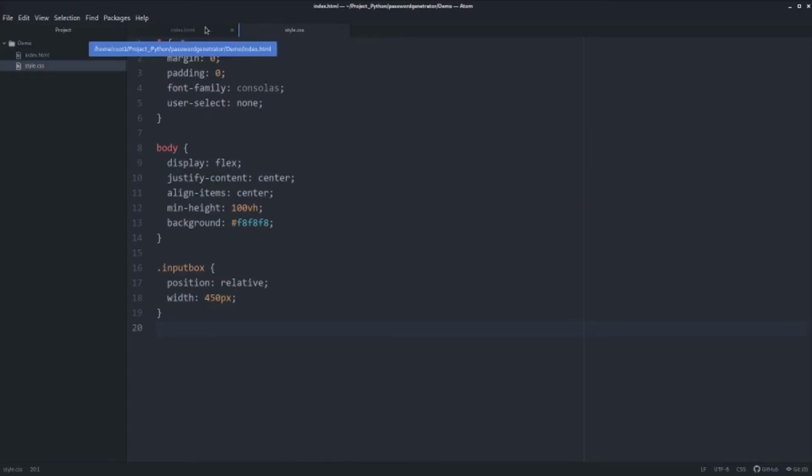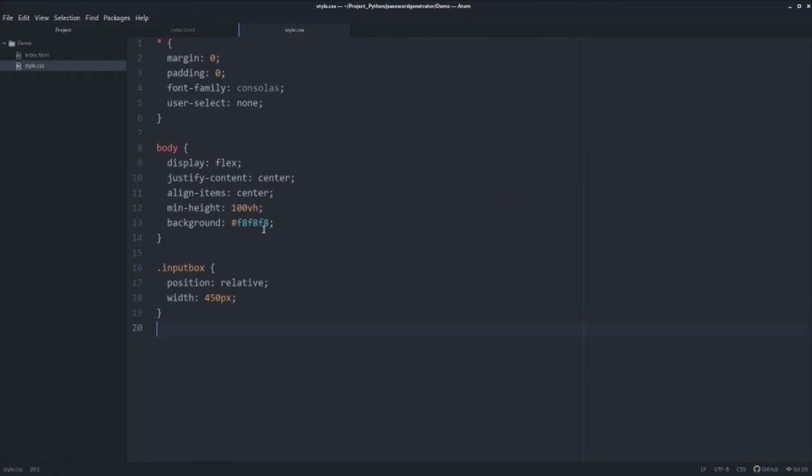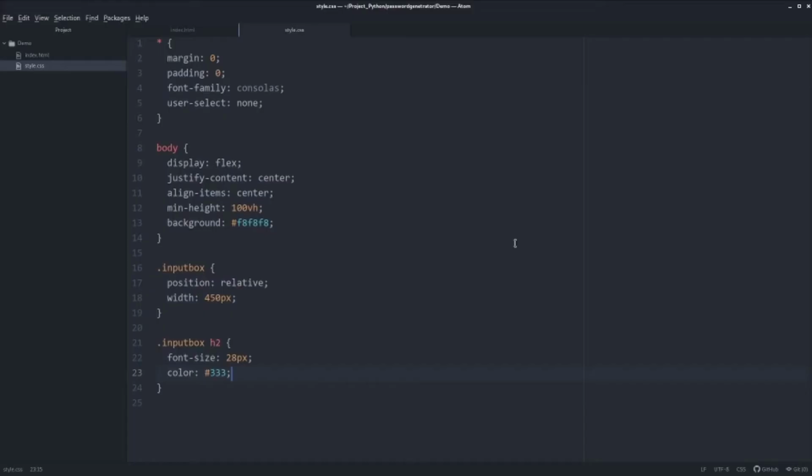So how can I access this heading? Well, it's inside the input box div. So I can access this by writing input box, and in front of it I can write h2, and now I can give it some styling. So I want to make the font size of this h2 as 28 pixels and the color as #333, and I will save it. Come back to Chrome, reload the page, and you will instantly see something has been changed.